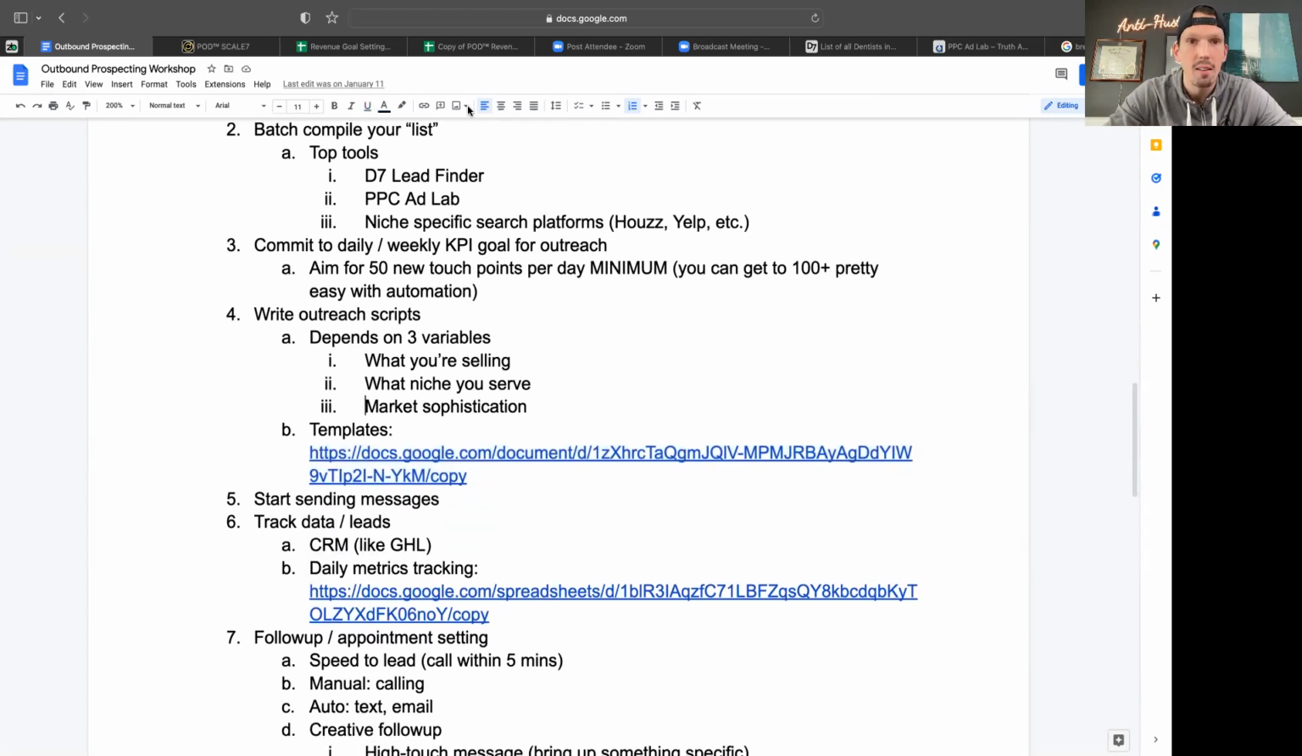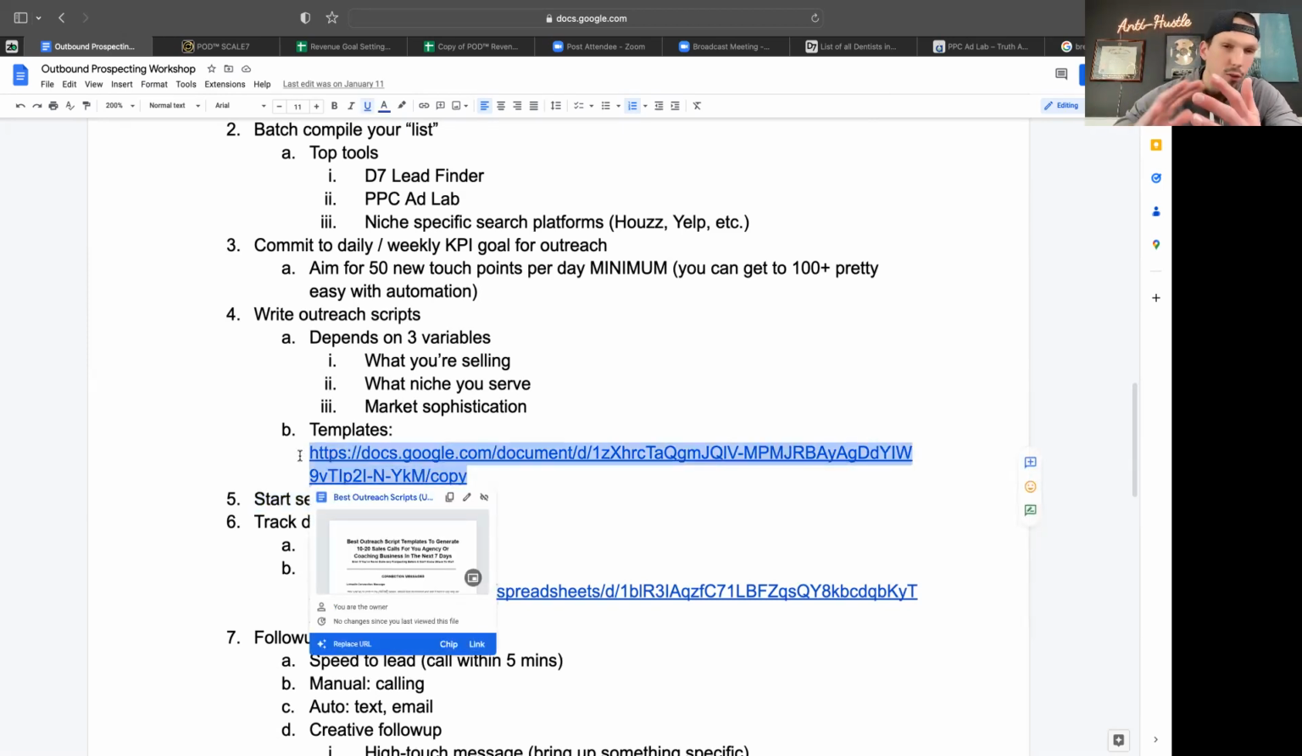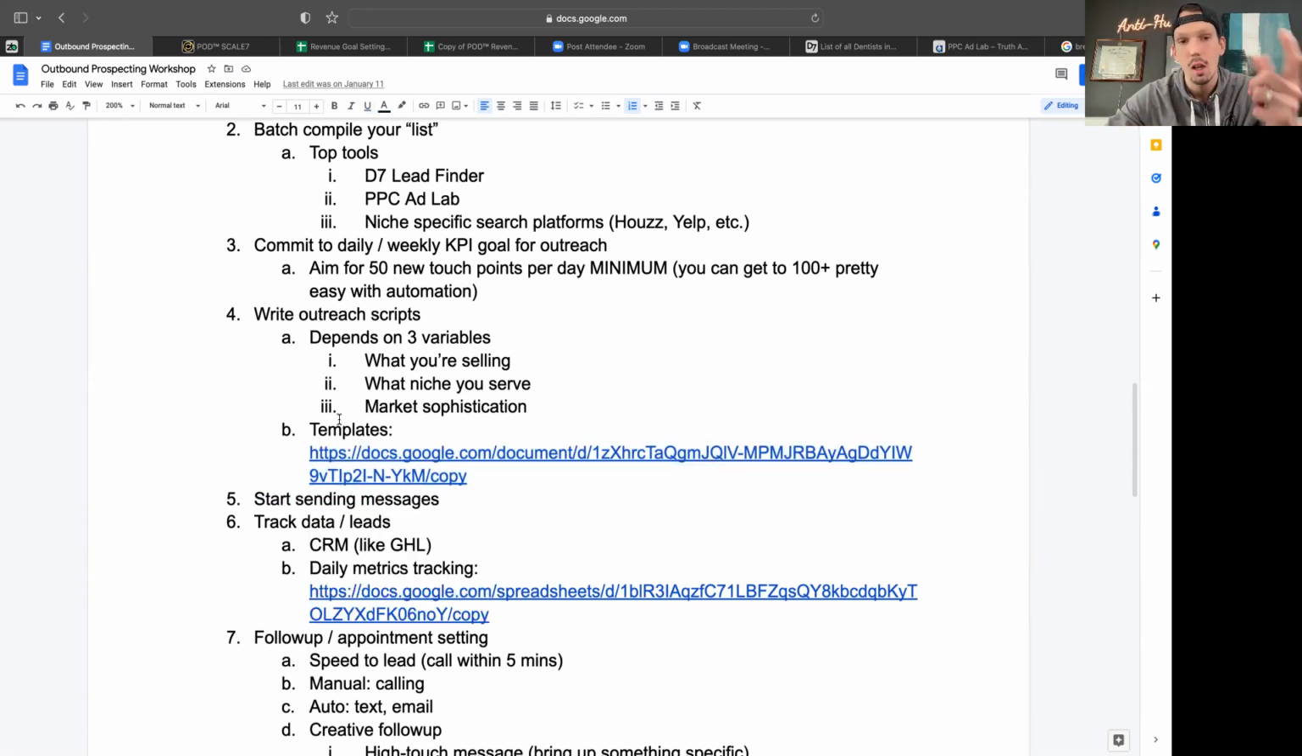All right, number 5. This is easy. You just start sending the messages. You get started. If you're overthinking which message do I use, which platform do I use, I really want to encourage you to not overthink it and to dive headfirst into it, because of my next recommendation.